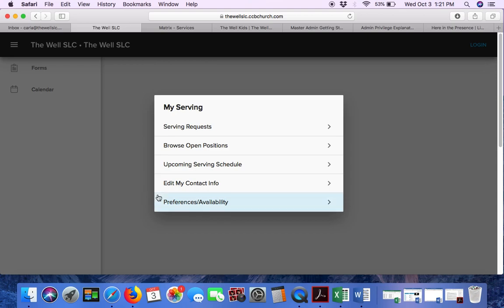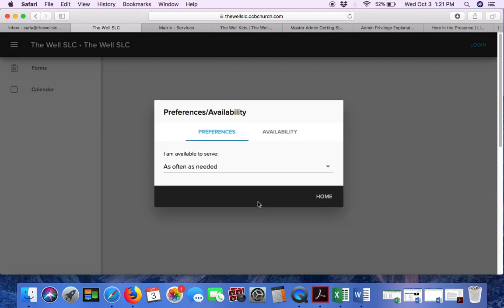So there's that. Okay, then this screen is going to come up. So these all have a little different options here. The one I'm going to show you real quickly though is this one on the bottom, preferences and availability.